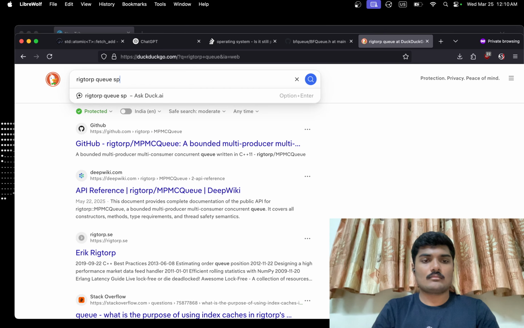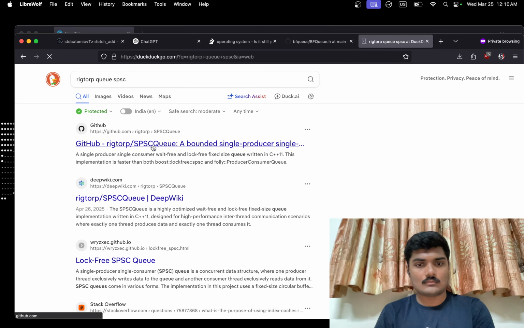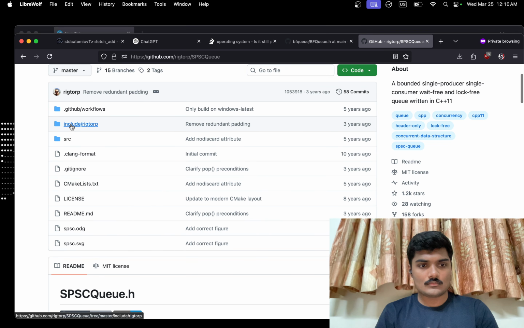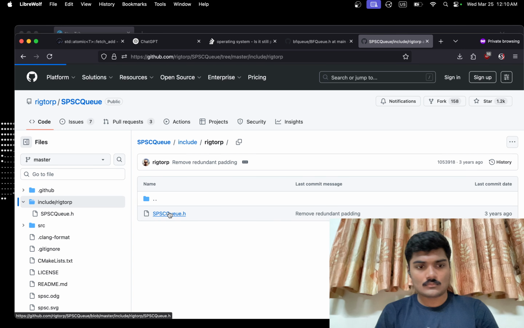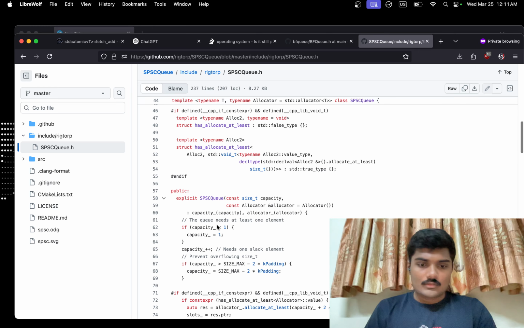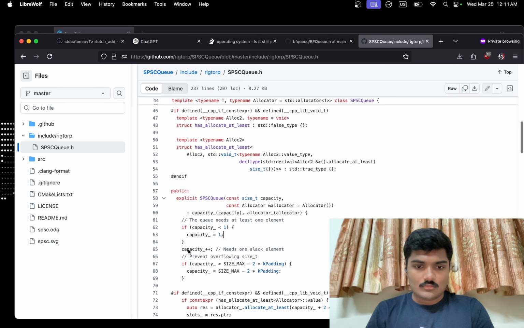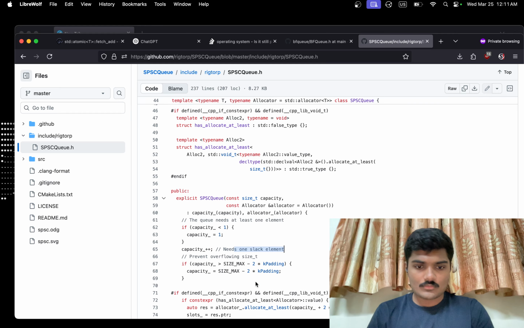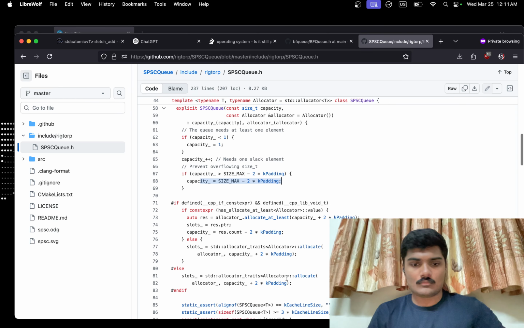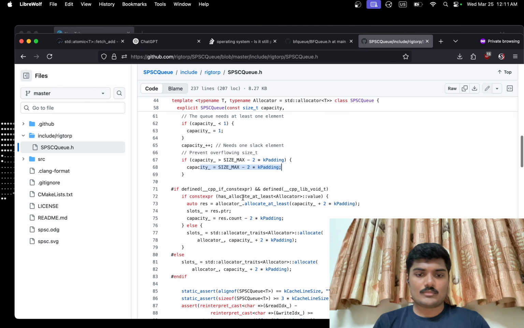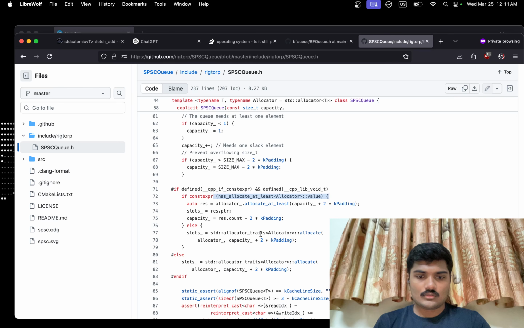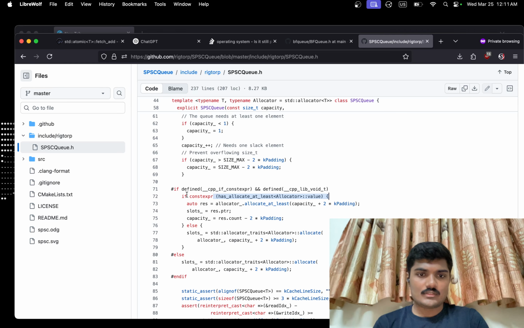Oh, that's basically size. If it's less than one, then it's one. It's one slack element. Window frame. Goal. If constant XPR has updated at least this value, I don't understand what this is.